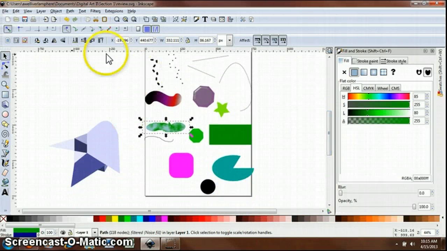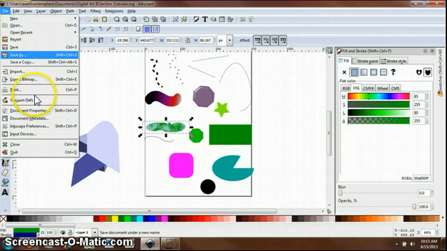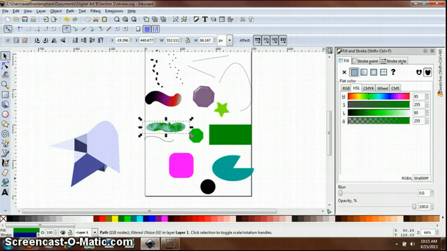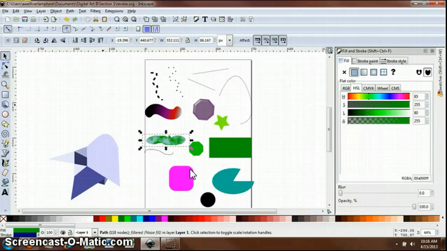And then once you're familiar again with all those tools, go ahead and hit File, Save, and that was just a quick review of the different tools that we used in Digital Arts 1. So once you feel comfortable with these tools, go ahead and save that file, and that is the first part of our assignment 1A.